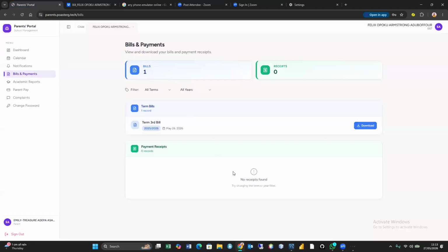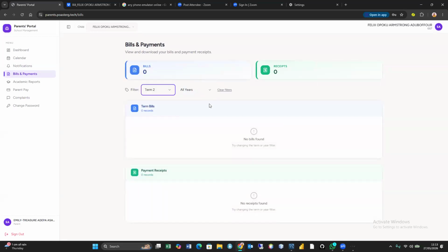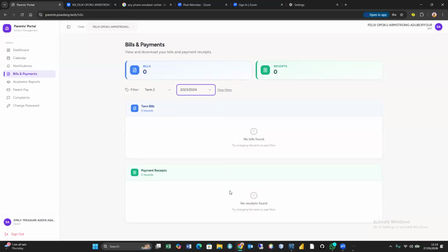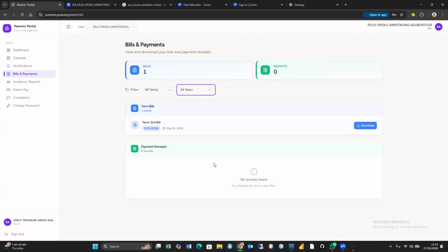If I have any receipts for payment, they will appear down here at the payment receipts. I have 0 records on them. If I have any receipts, it's the same thing, download. You'll be able to download. And it will give you the summary here: number of bills, number of receipts. You can zoom into, let's say, a particular term, let's say second term, and a particular academic year. You can zoom in and then it will give you those details. You can select all terms and then all years, and then it will list all of them for you.